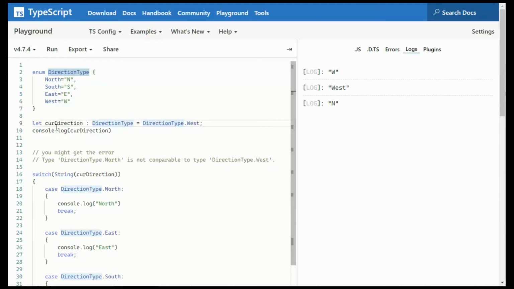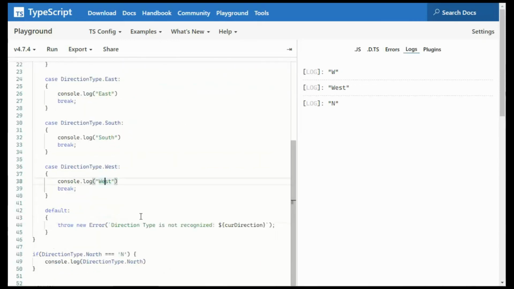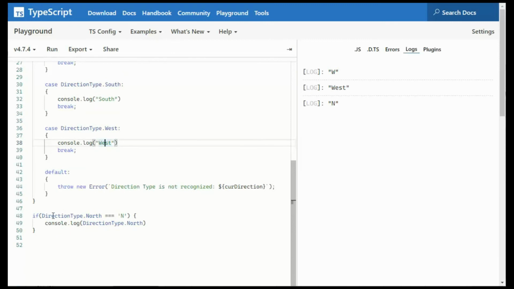Then I'm going to do a switch off of current direction, and notice I'm going to use that trick that we learned in the other one so we don't get the error, it's not comparable. So now I'm going to come down there, and what are we looking for? West. So I'm going to come down there and print console west. And then I'm just going to do a test. If direction type dot north equals n, then I'm just going to print out direction type north. That gets us the n. It's just an if statement just to show you how to do that.